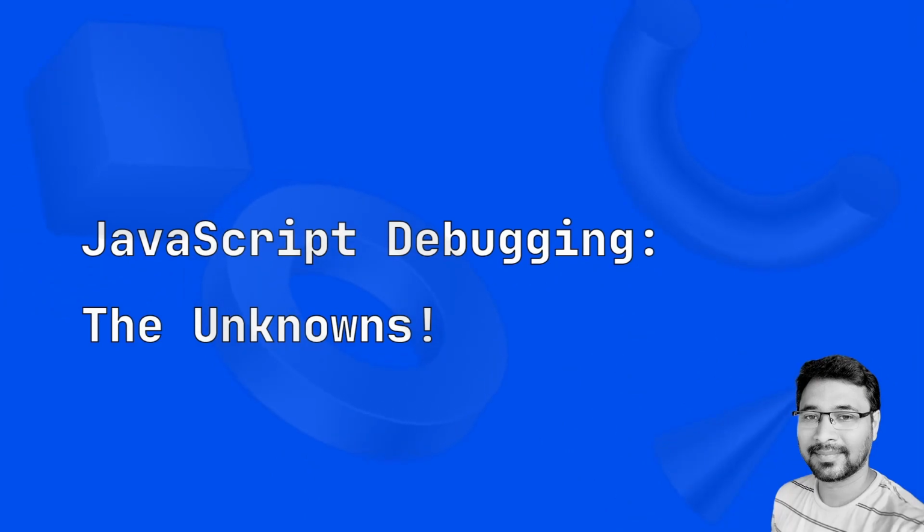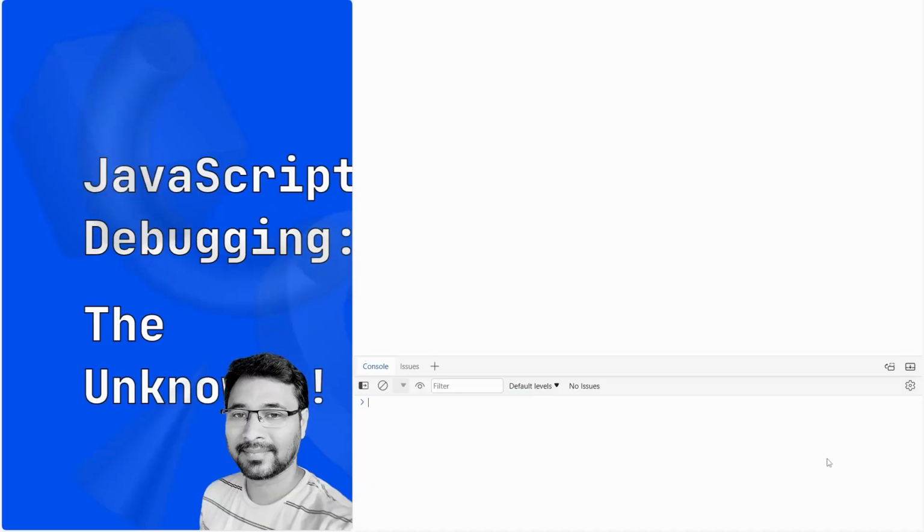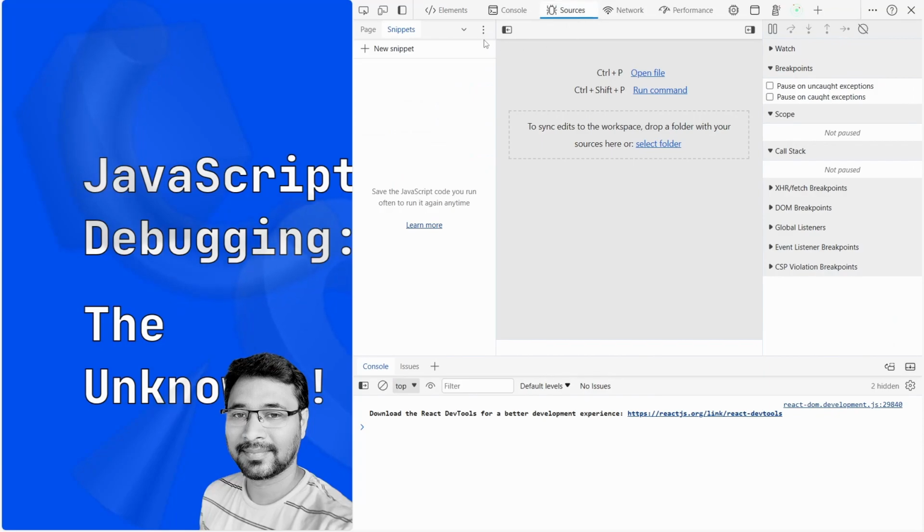I will be using the code snippets for the demo. Please open the developer tools and then go to the sources tab. There you will find the snippet section. Snippets are little pieces of JavaScript that you can directly execute from the developer console. You do not need any server or any setup. You can just write code and run it.